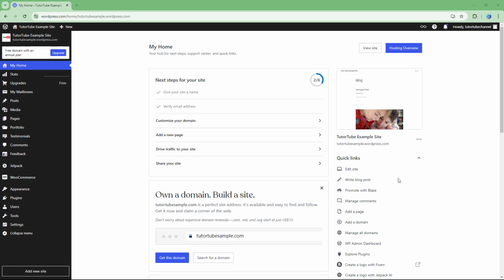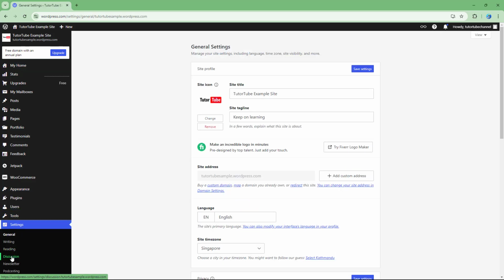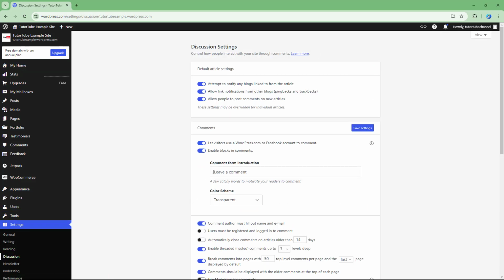So as you're hosting a website, a lot of people will interact with your site in different ways. And if you want to control how your audience or users will actually interact with the site, you can go over here onto the settings and then go to the discussion section. Over here you can see it says default article settings.